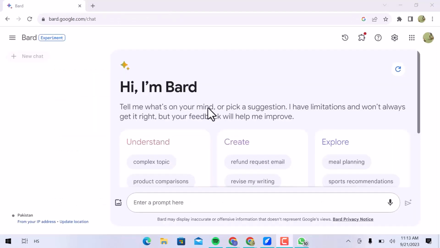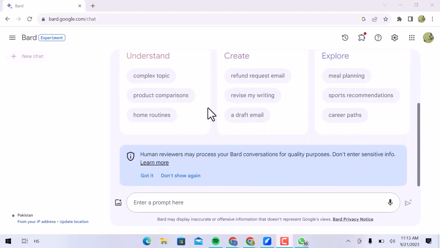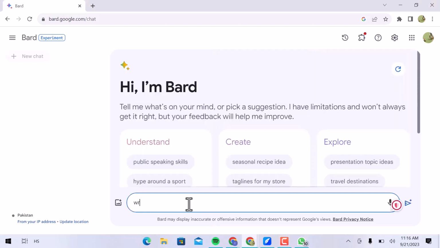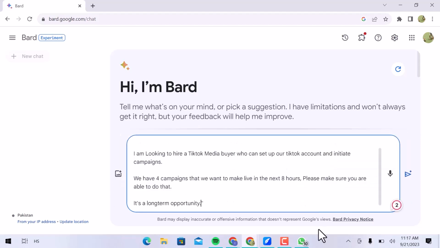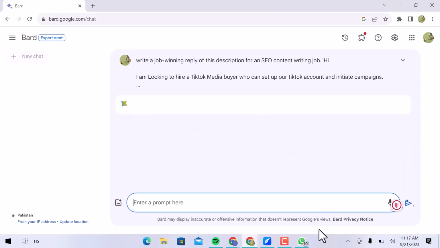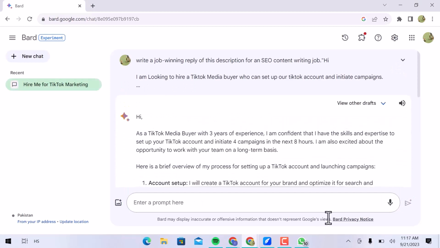Here I am on Google Bard AI. I am already logged in. You have to first log in with a Google account. The important thing to note here is that you have to give Bard a proper and exact prompt, as I am doing. Here enter a prompt according to your requirements, and press enter. It will take a while. Now you can see the detailed cover letter here.